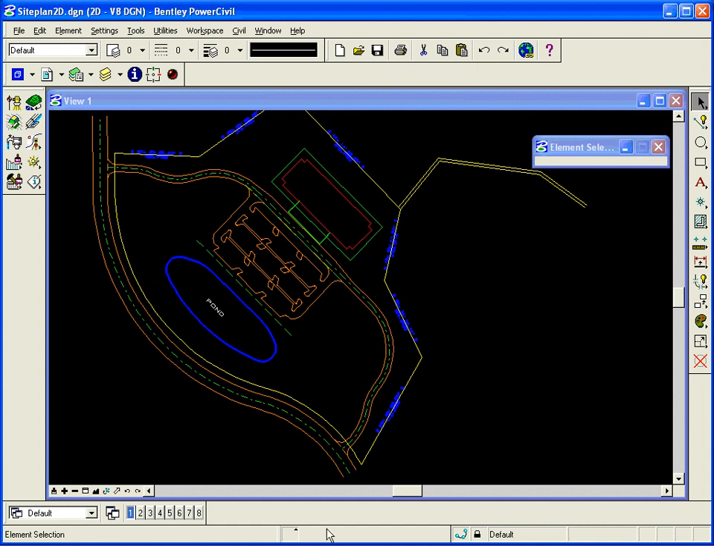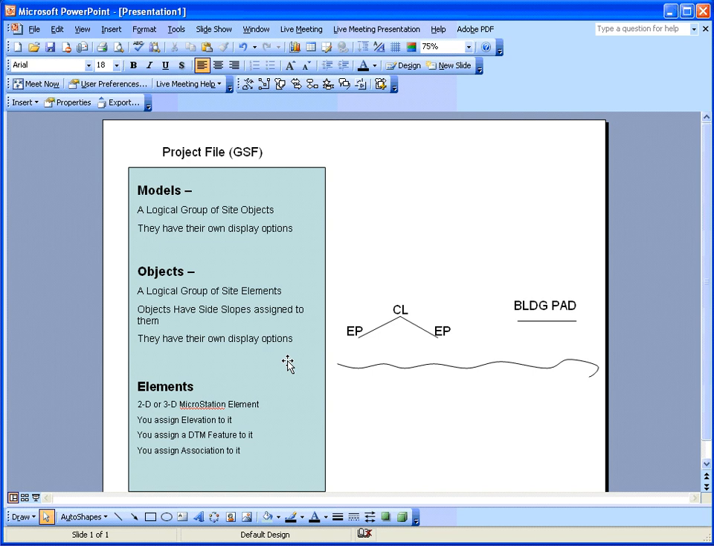So in Site Modeler, we have to set up a project. A project, like I said, is a file, kind of a database, that's going to contain models, objects, and elements. Those are the components of a project.